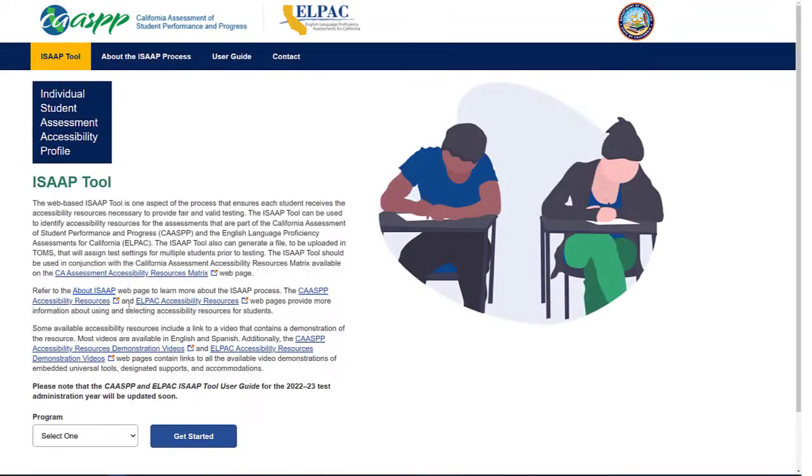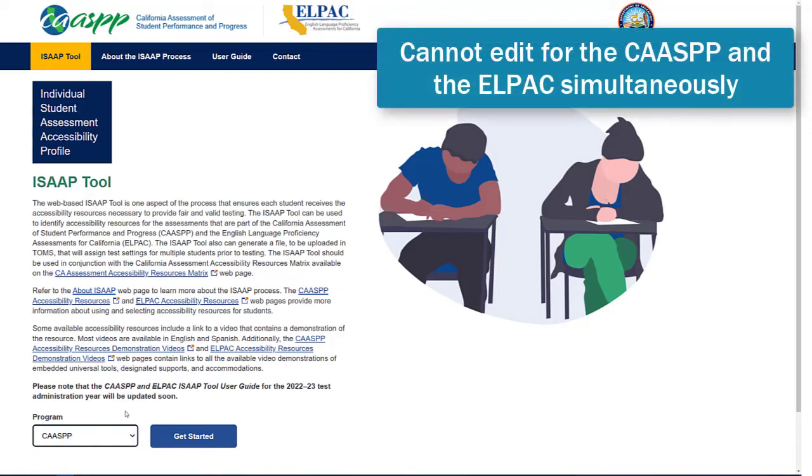From the ISAAP tool homepage, select a program, either the CAASPP or the ELPAC, from the program drop-down list. You can only work on one program at a time and cannot edit for the CAASPP and the ELPAC simultaneously. Select the Get Started button.